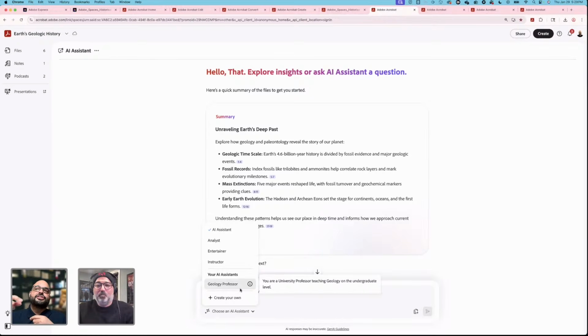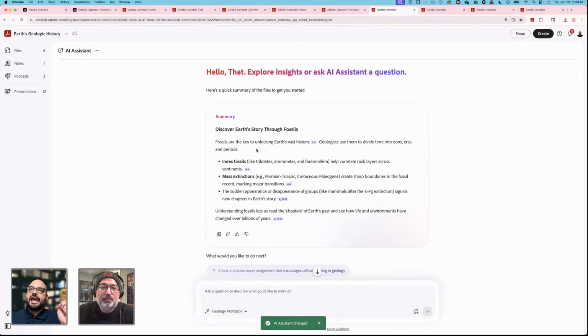You saw the summary changed when I changed this to the AI assistant chat. Now I want to go to the geology professor, and the summary instantly changes. The lens through which it's looking at that data is different because you've chosen to select a new chat assistant. I love it. So now we have our content uploaded into our space, and we are a geology professor.